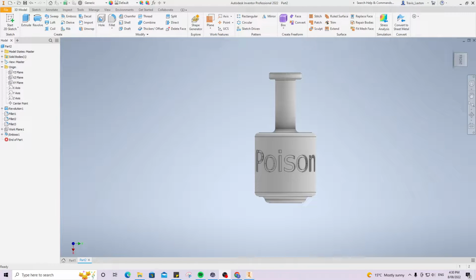Hey guys, so today what I'm going to be doing is showing you how to use the emboss tool on Autodesk Inventor. So you can see here that I've had a little bit of a play, and in terms of using this, I was thinking about using it for creating an object for a game. So you can see here that I've made a little potion.